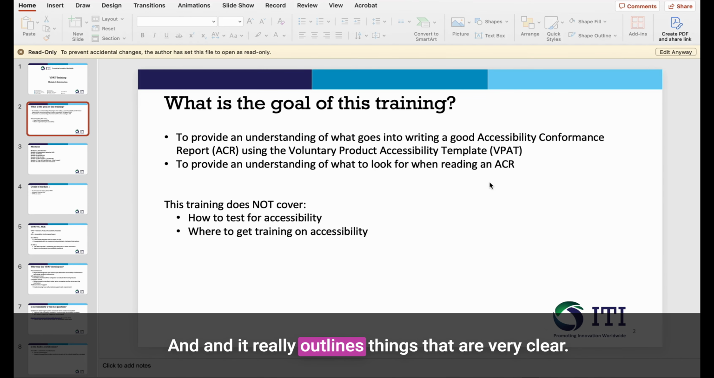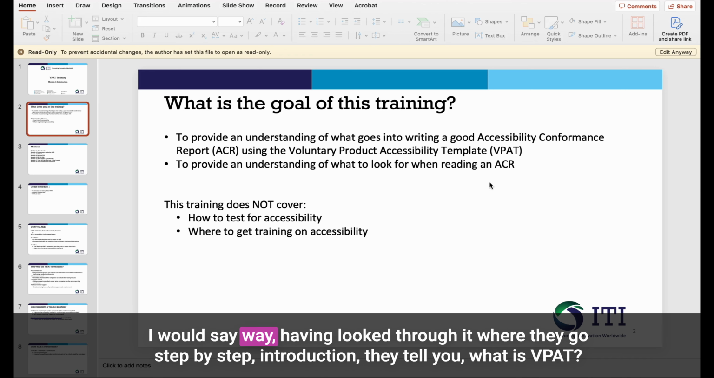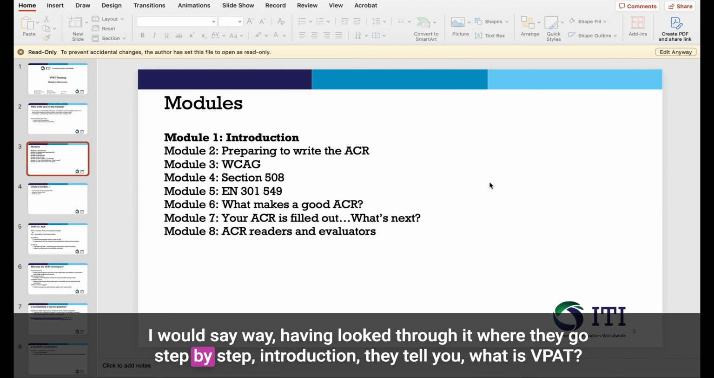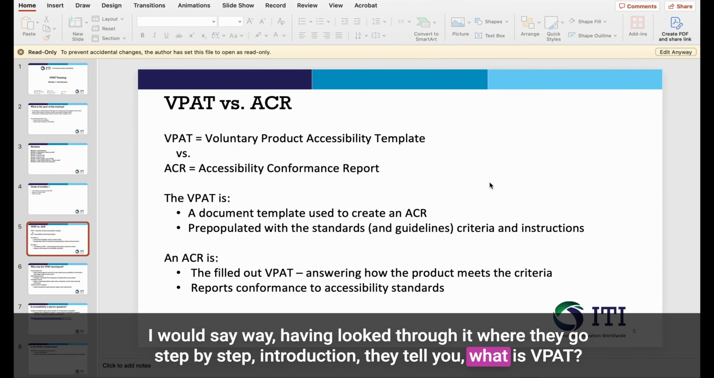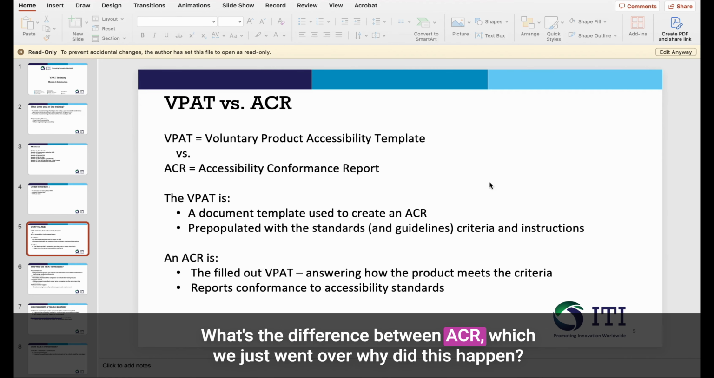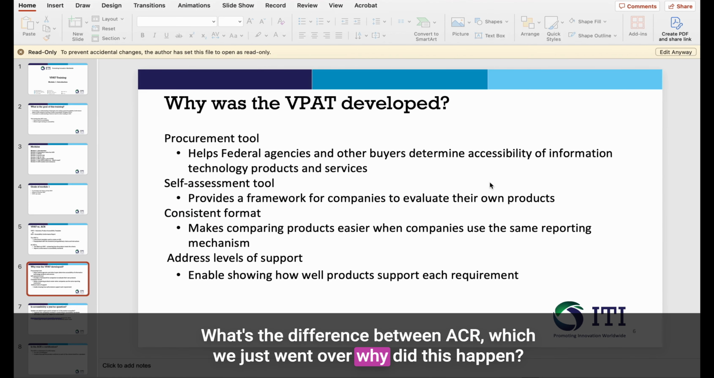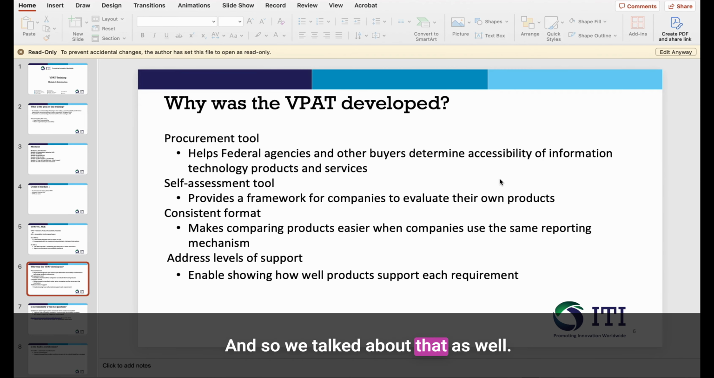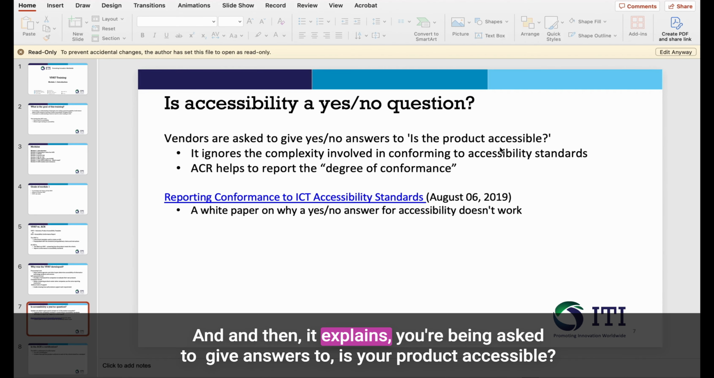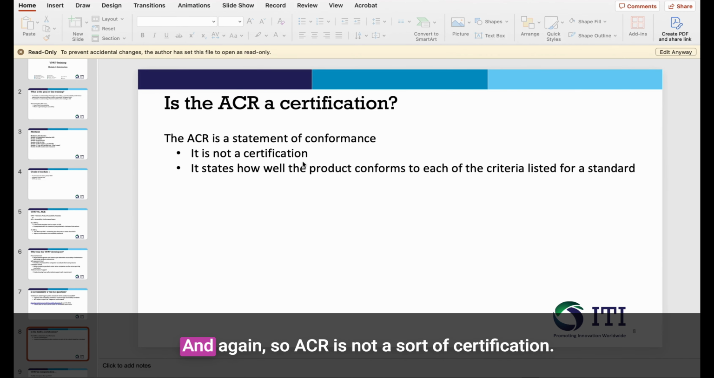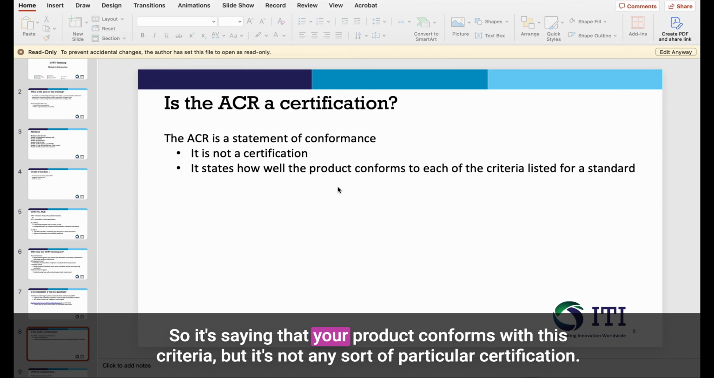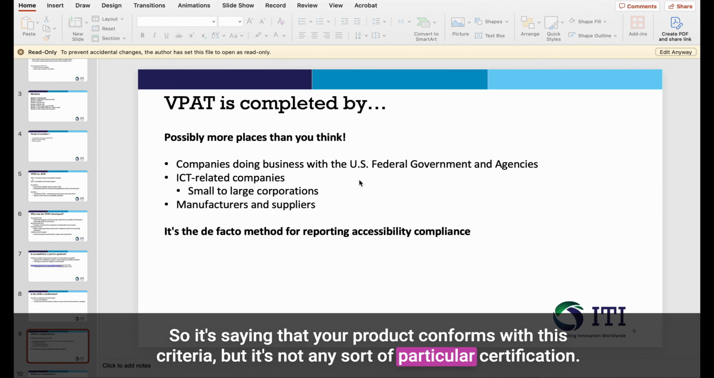And it really outlines things in a very clear way, I would say, having looked through it, where they go step by step, introduction, and they tell you what is a VPAT, what's the difference between ACR, which we just went over, why did this happen, and so we talked about that as well. And then it explains you're being asked to give answers to, is your product accessible? And again, the ACR is not a sort of certification. It's a good thing to point out. It's a statement of conformance. So it's saying that your product conforms with this criteria, but it's not any sort of particular certification.